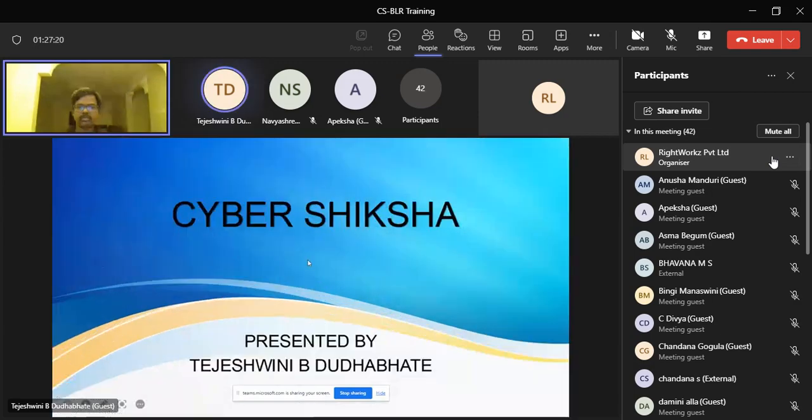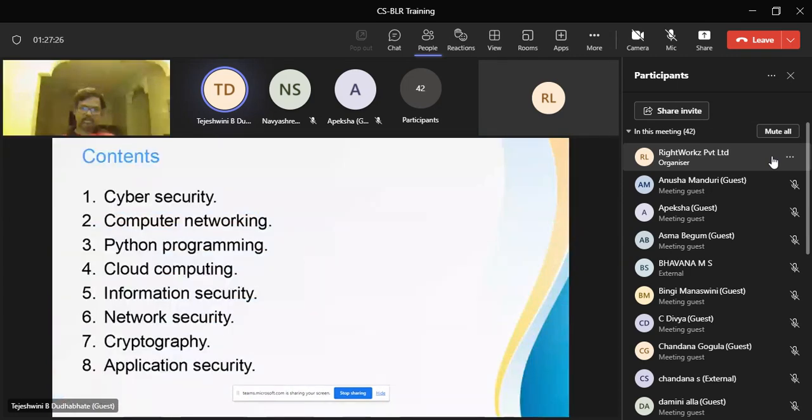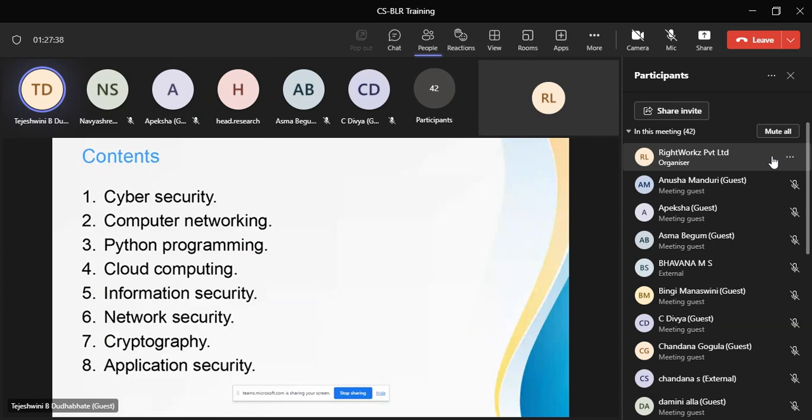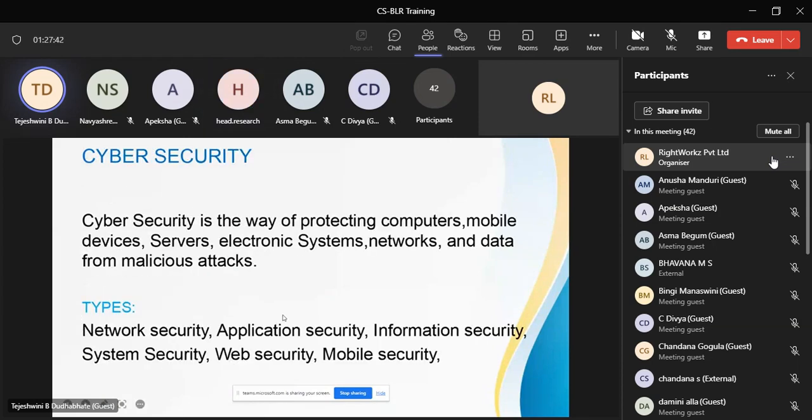Good afternoon, everyone. I'm Srinivasulu. Today I'm going to present the assignment. We are going to look at definitions, concepts, tools and techniques of cybersecurity, computer networking, Python, cloud computing, information security, network security, cryptography and application security. First, we are going to look at cybersecurity.